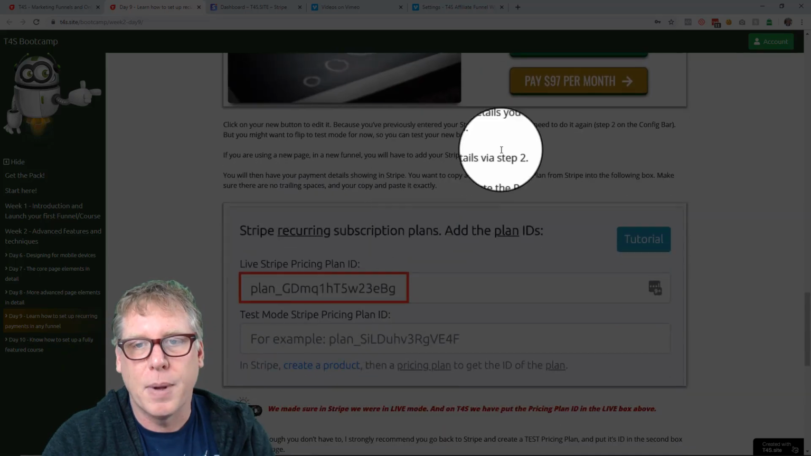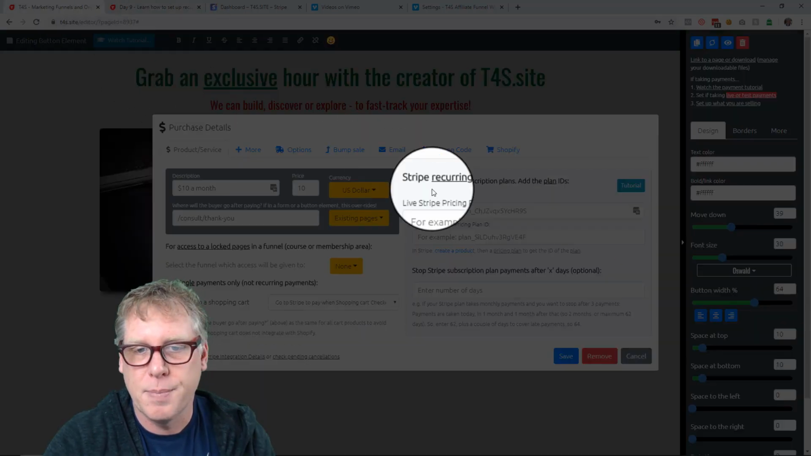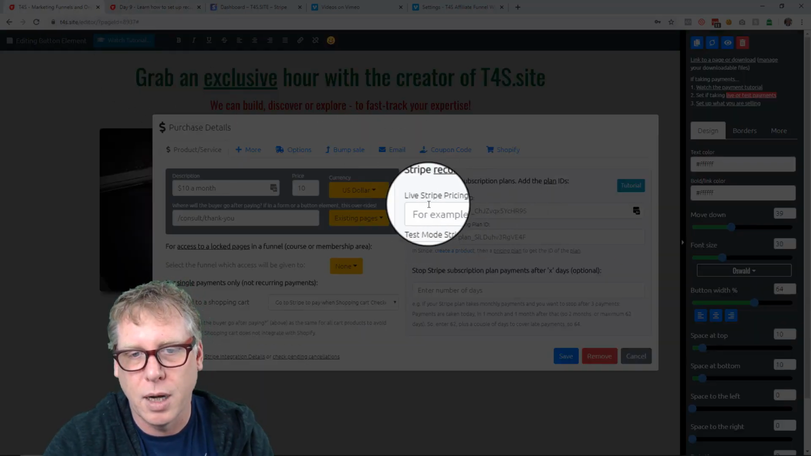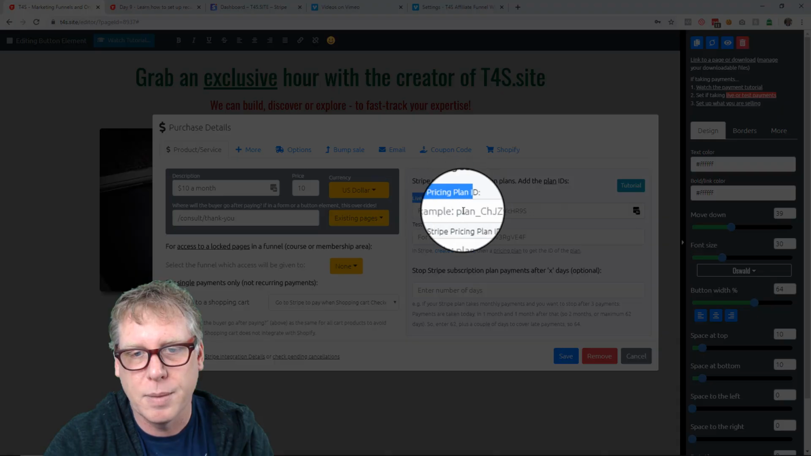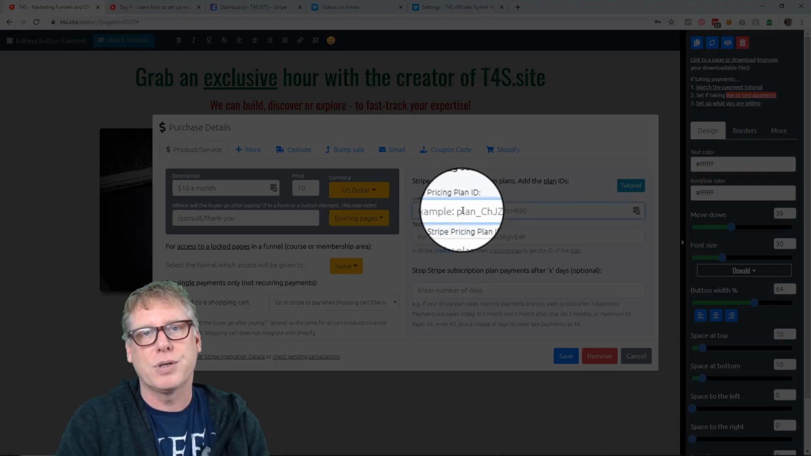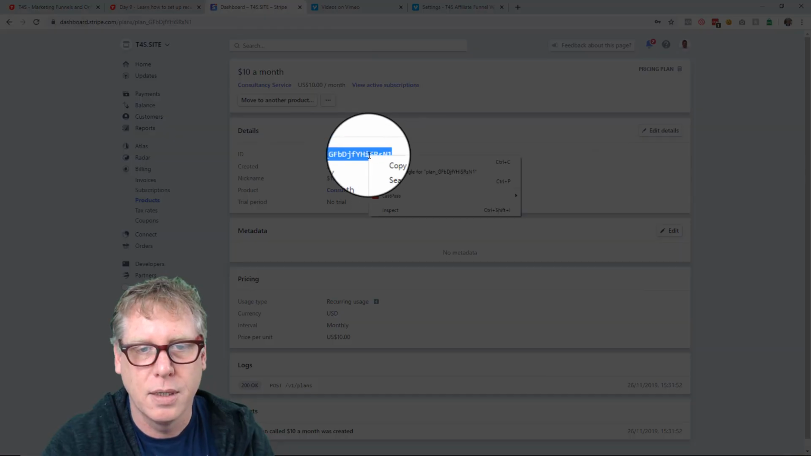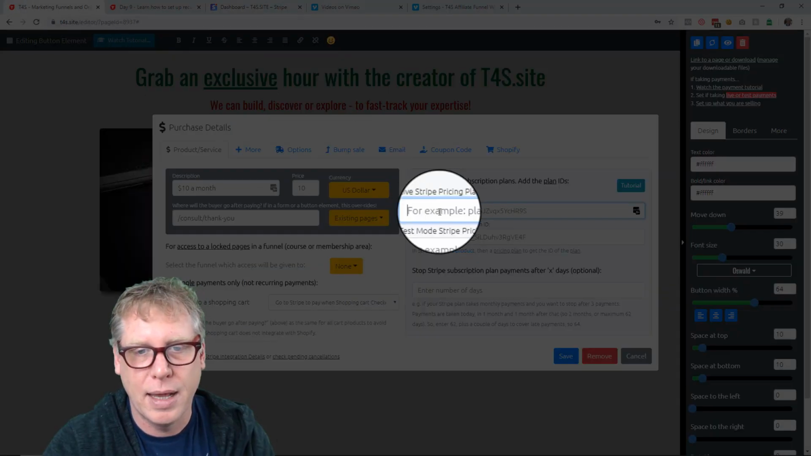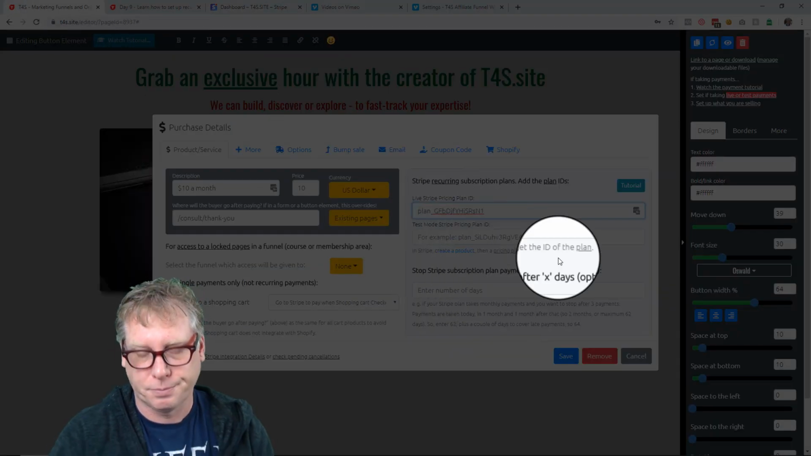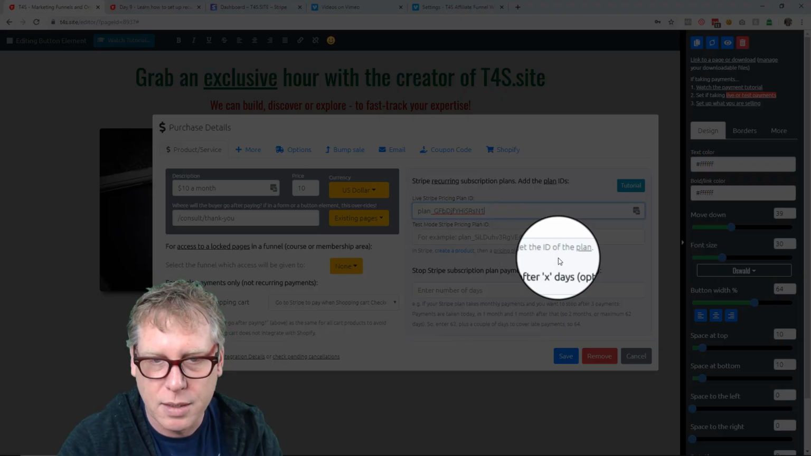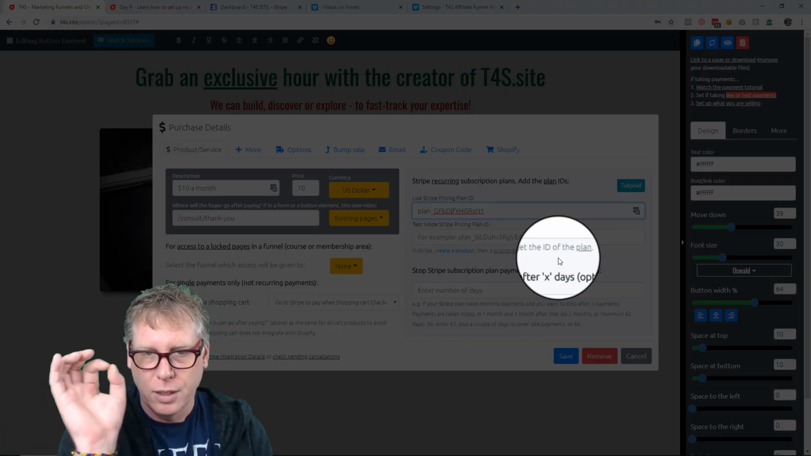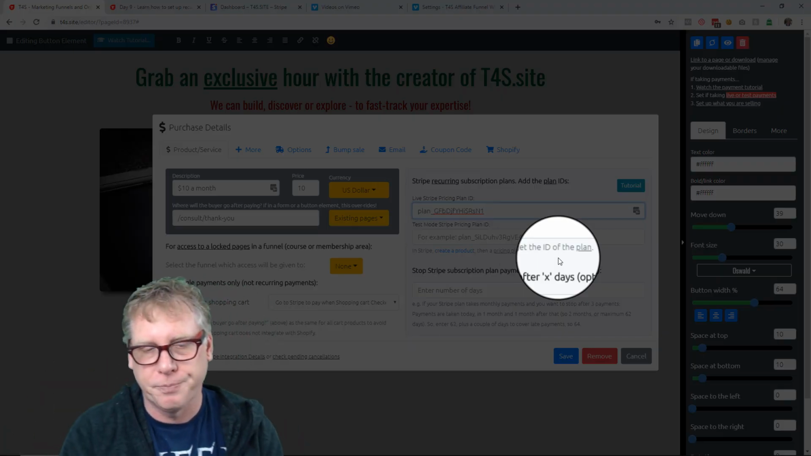We're now going to set up our payment, which is just a matter on this grey box here, putting our live Stripe pricing plan ID in that box there. So I take that, I copy it, and that goes in there. No spaces at the end, no spaces at the start. Copy and paste it exactly on the screen.